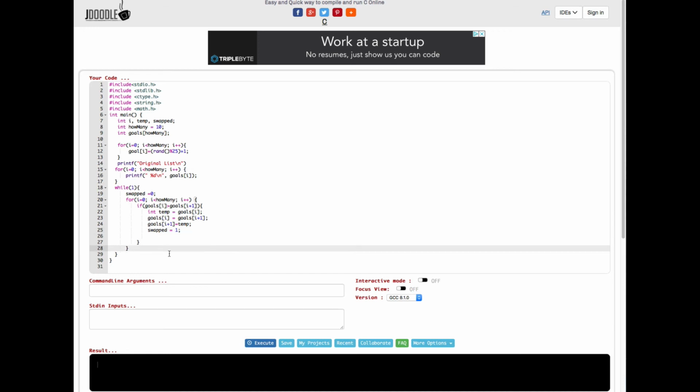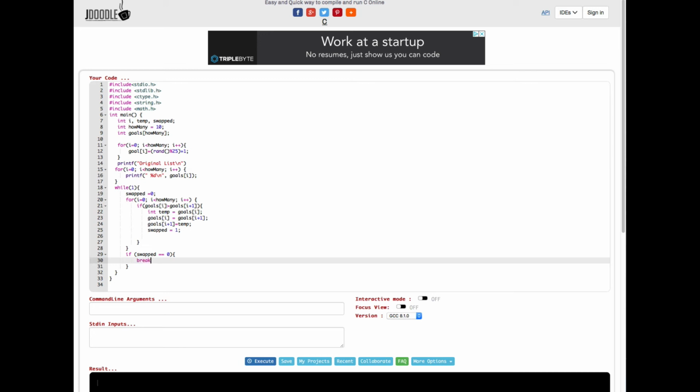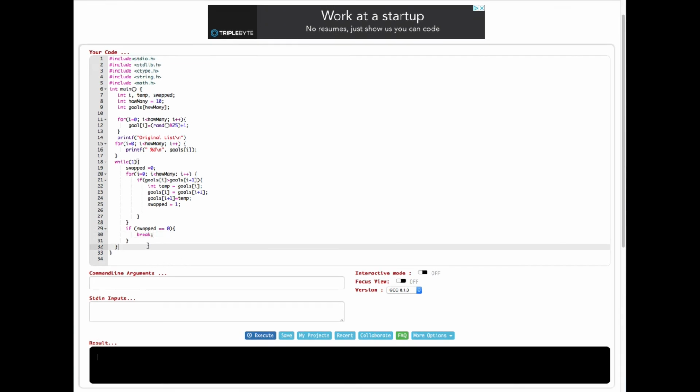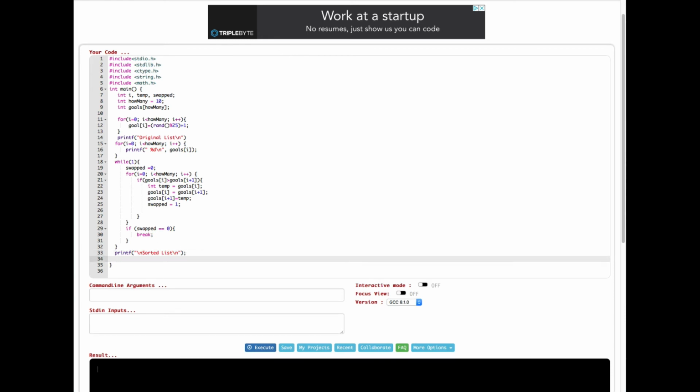Then okay, let's continue here. If swapped is equal to 0, then we are going to say break, and then we are going to print the numbers. If it's 0, it means it's fully done and it's in order. That's why we want to break it right there and print the numbers. Printf, and then \n, this is the sorted list, \n. Okay, then semicolon, and after that we are going to run the for loop again.